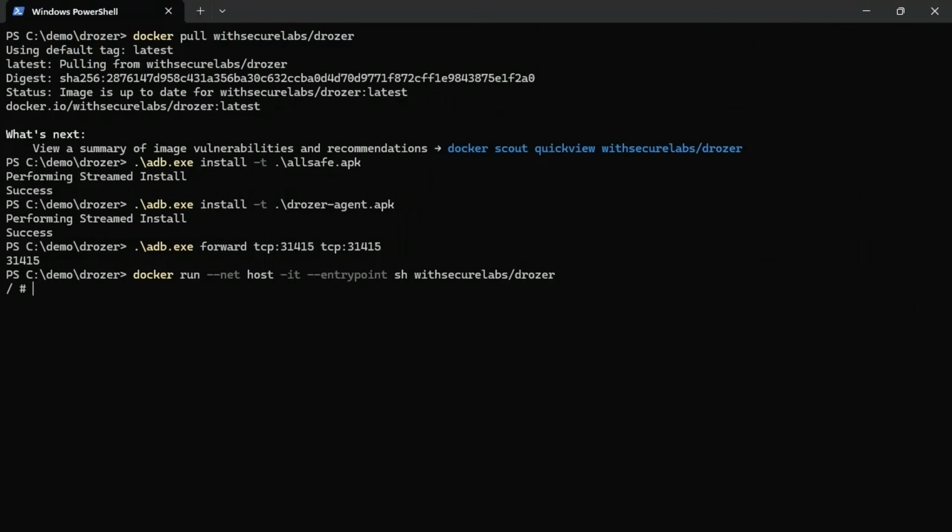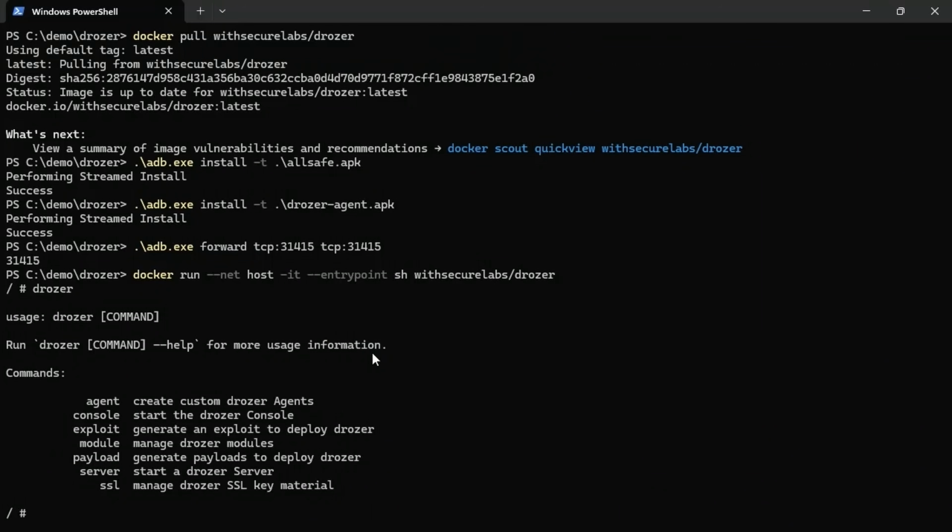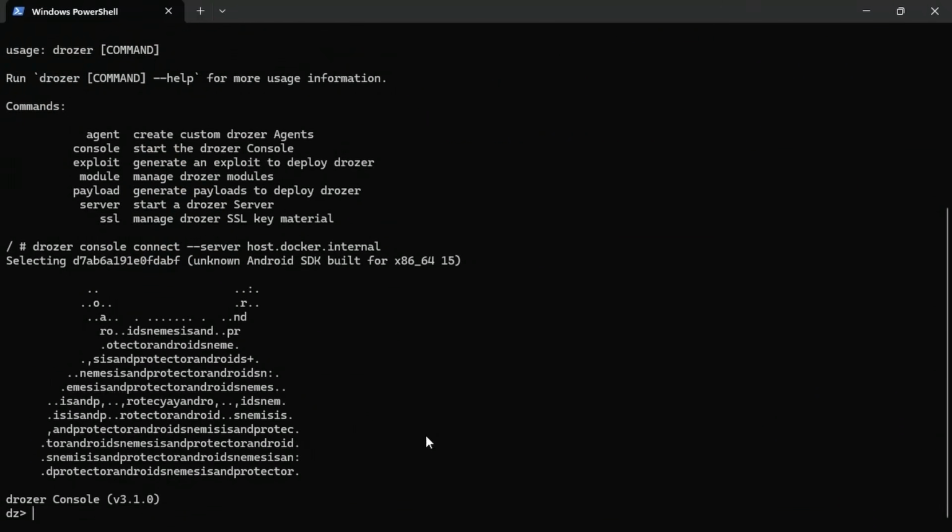If I just type in drozer, we can see a help output showing us the commands that can follow drozer. In this case, to connect to an emulator running on our local host, I'm going to use the command drozer console connect --server host.docker.internal. And here we can see that we've connected a Drozer console successfully to our emulator device. So now we can start to use Drozer to perform exploits and information gathering.